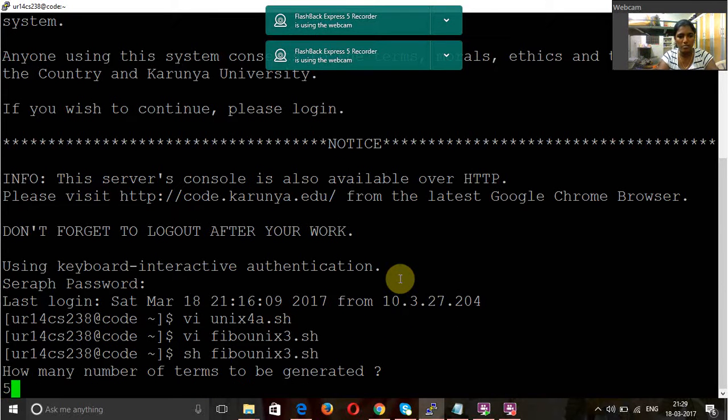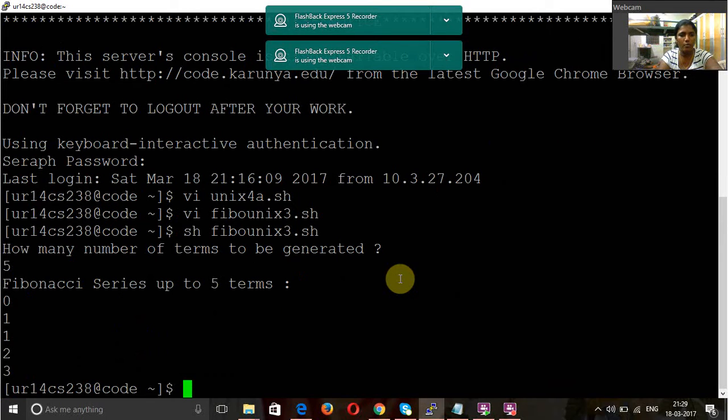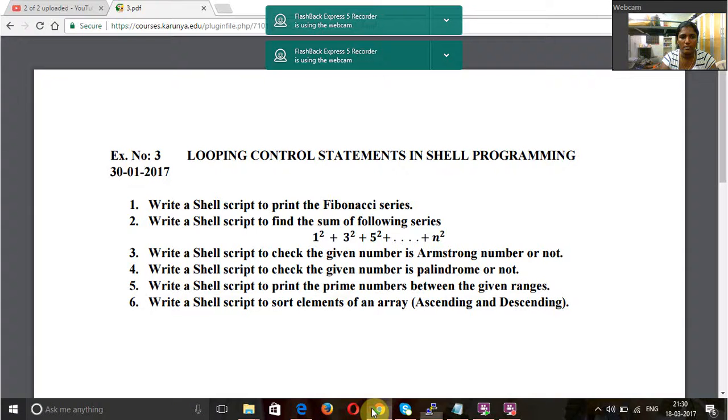So I am giving 5 terms to be generated. My output is 0, 0 plus 1 is 1, 1 plus 1 is 2, 1 plus 2 is 3. Similarly it goes on. If we give 10, 10 terms will be displayed. Then my second question is, write a shell script to find the sum of odd series.